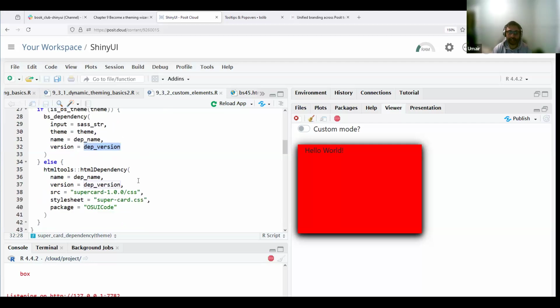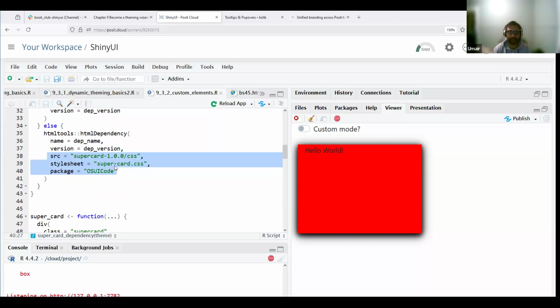If we are not using bslib, but still want to use it within Shiny, we can use HTML dependency function, which we have previously used. And we can provide again the dependency name and version and the source of it. So this source is the style sheet supercard.css that is coming from the OSUI code package. So it's not going to use the string above.